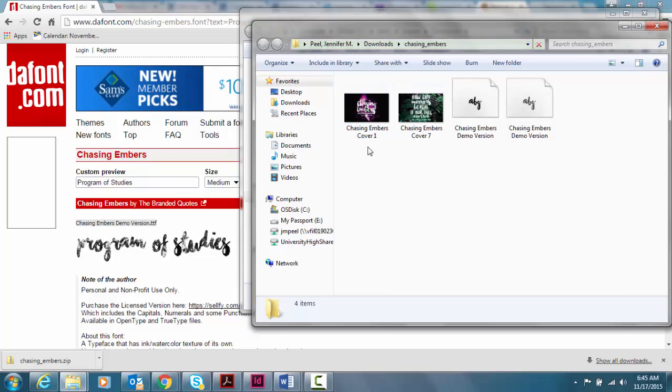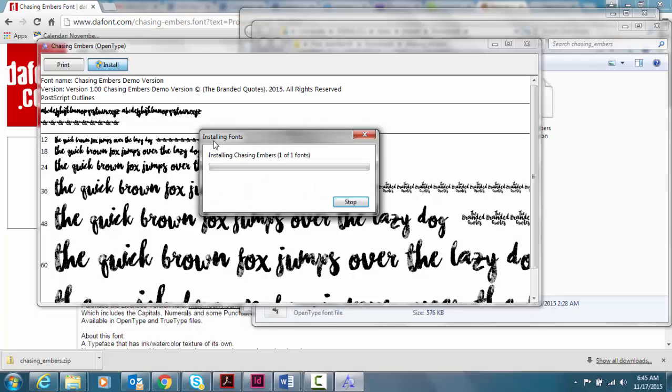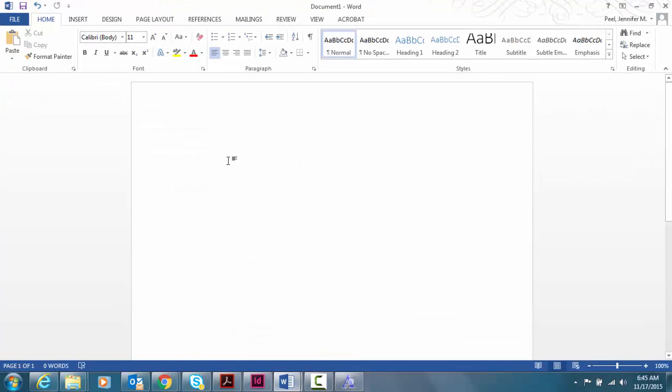There's a couple different things that go into here. And when you double click on the actual file, this is the Chasing Embers font, there's an install. Click install. Once that is done, you are then able to go and use the font. So I will go ahead and, using that new Chasing Embers, make my font and test it out. That is all that you need to do in order to be able to download, install, and use a font.